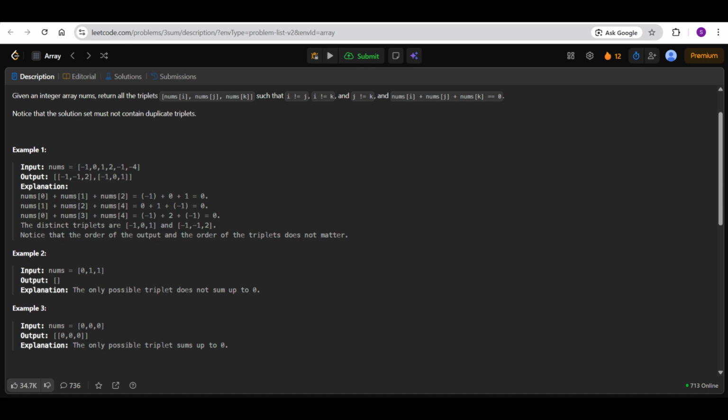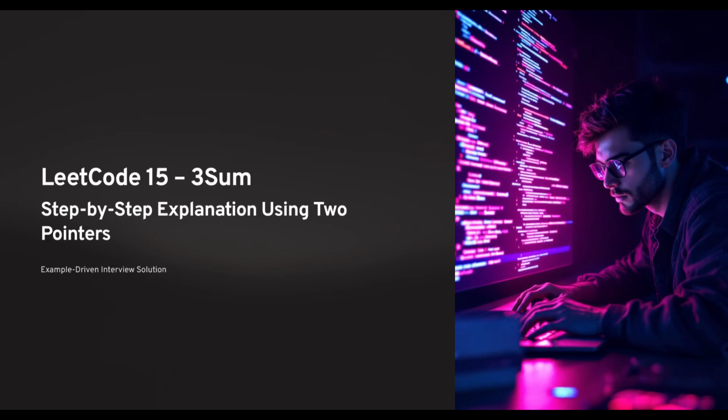Output: empty list. Example 3. Input: nums equals [0, 0, 0]. There's only one possible triplet. 0 plus 0 plus 0 equals 0, valid. Even though there are multiple zeros, we only include one unique triplet. Output: [[0, 0, 0]]. In this video, we'll solve LeetCode problem 15, 3Sum.